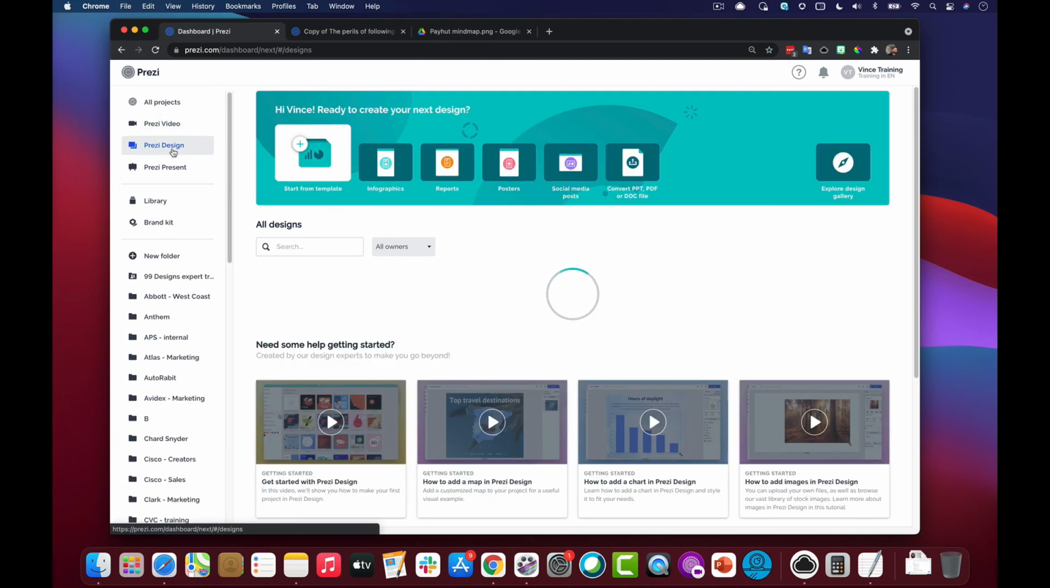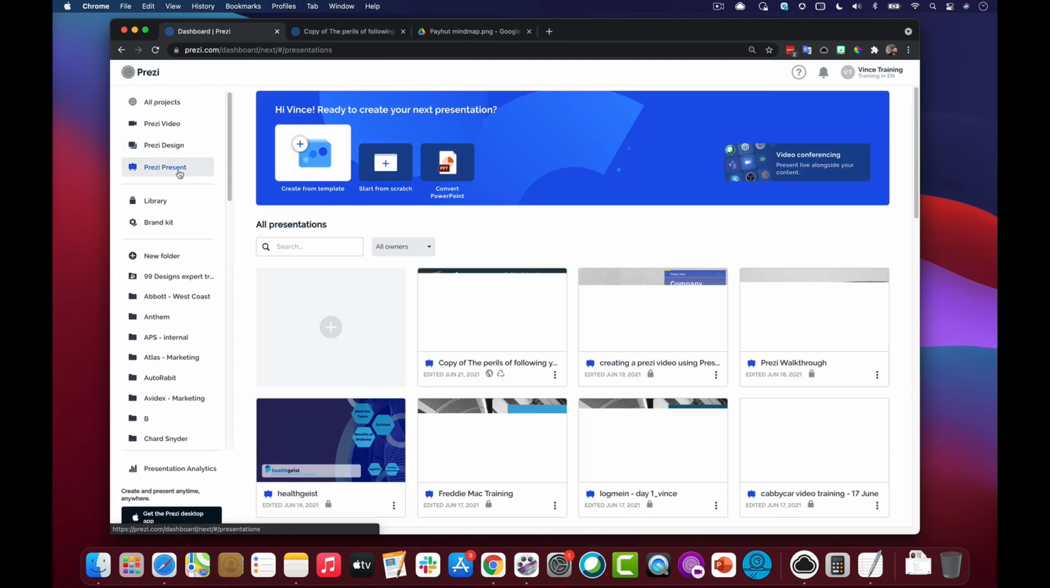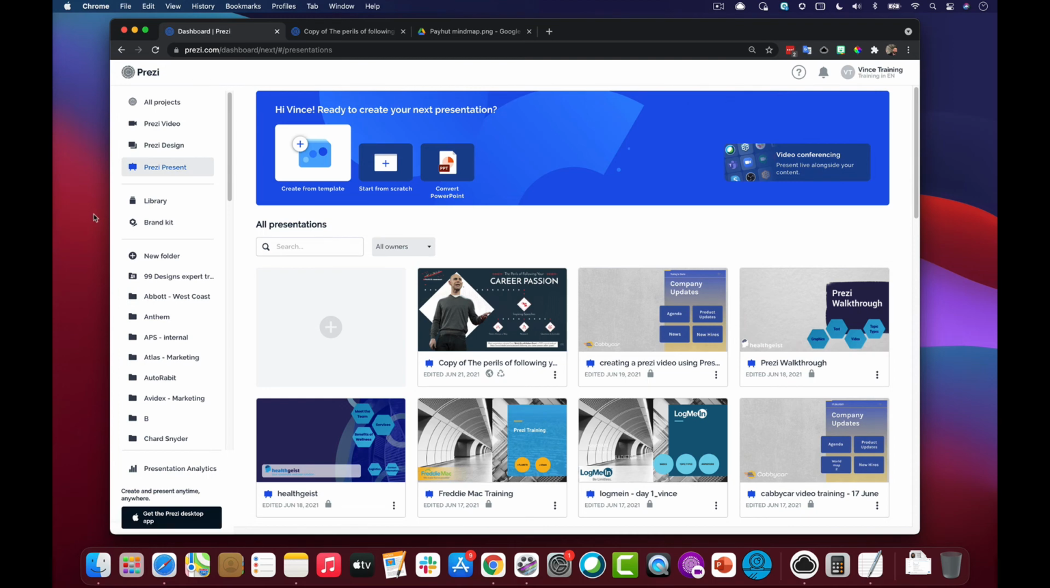We have Prezi Design, which is our infographic product. You can see I've got all kinds of stuff here. And lastly, we have Prezi Present, which is what we'll be focusing on today. You do have the option, if you're on a team account, to have branding applied and soon a team library. You can also organize your content into folders just to keep it nice and clean and organized.